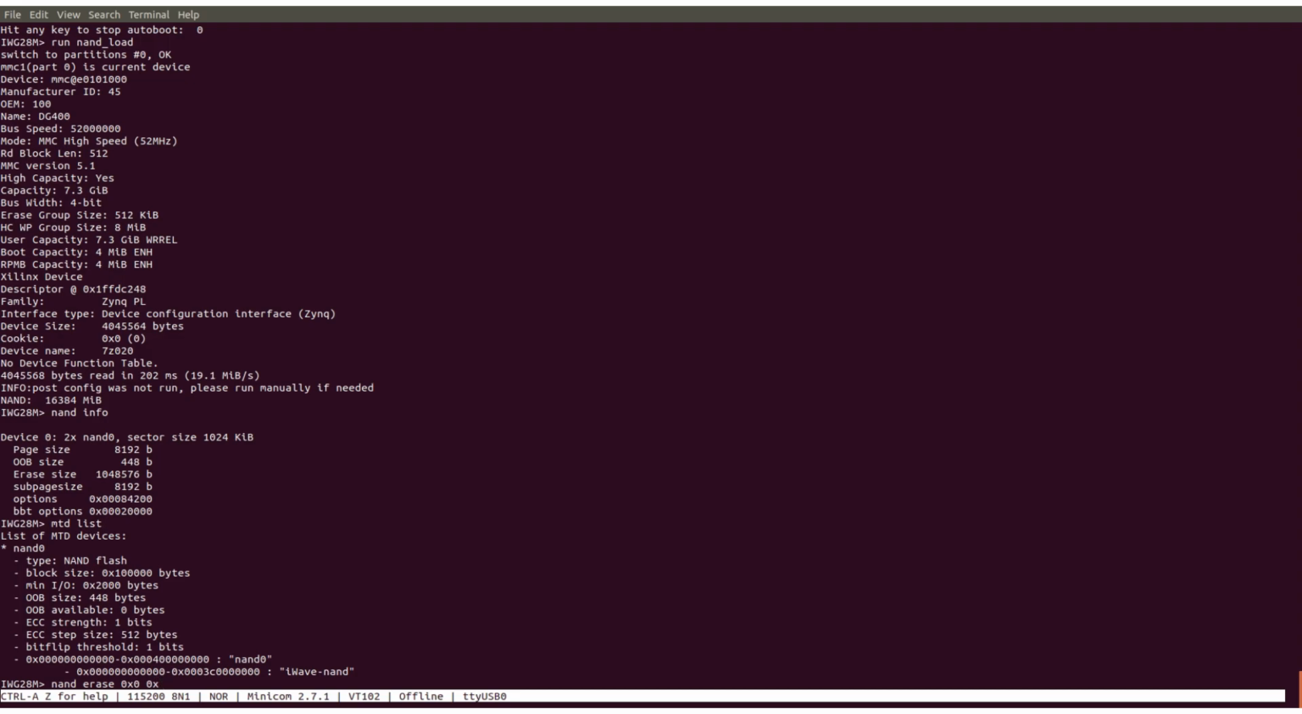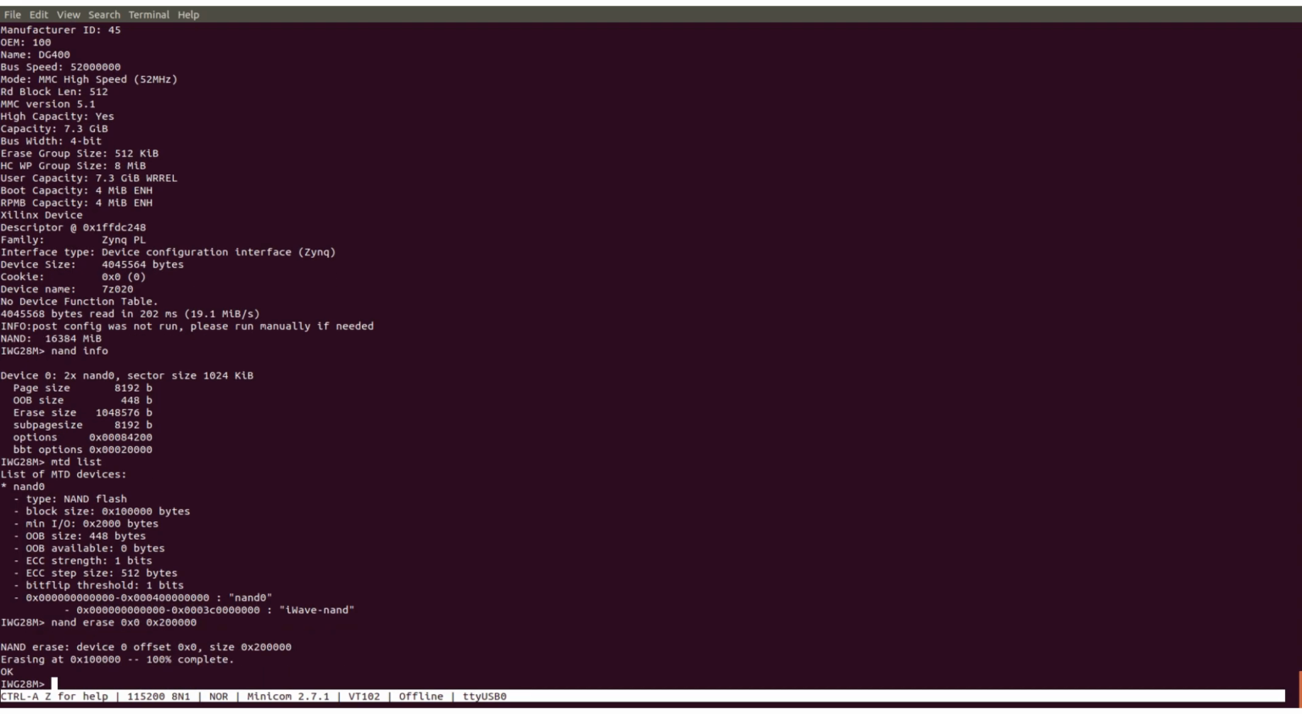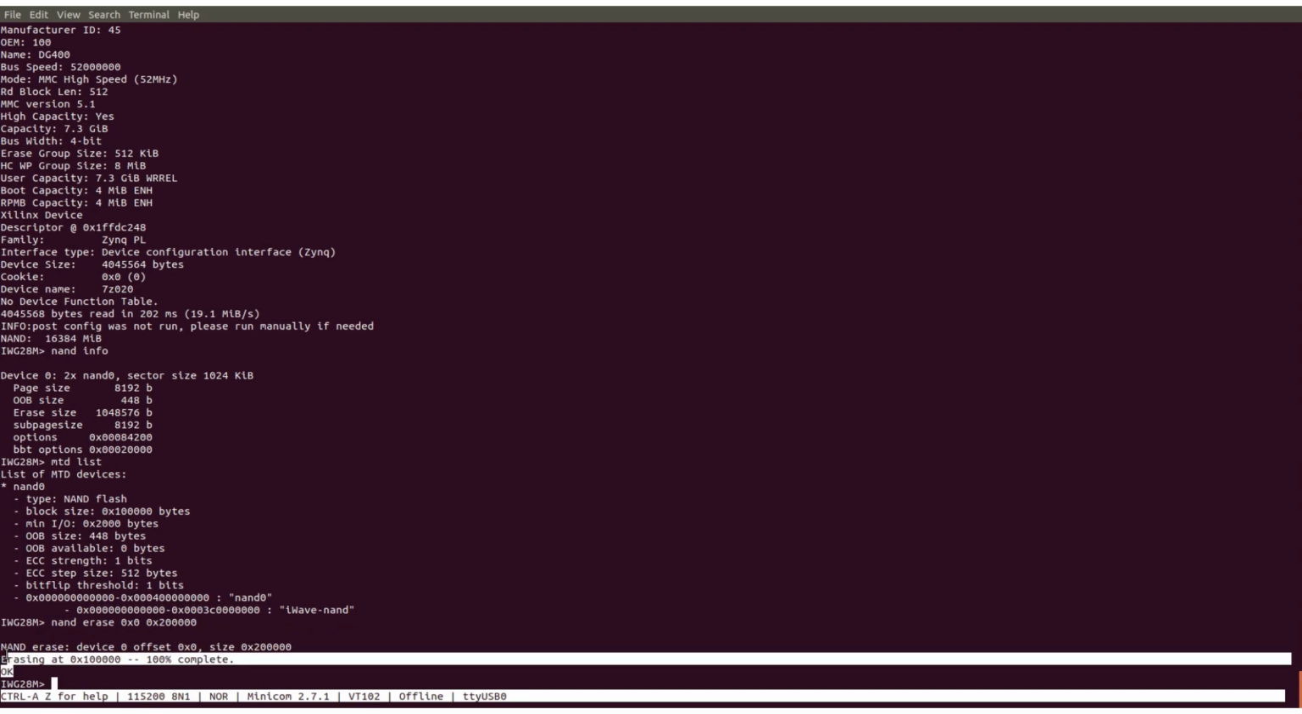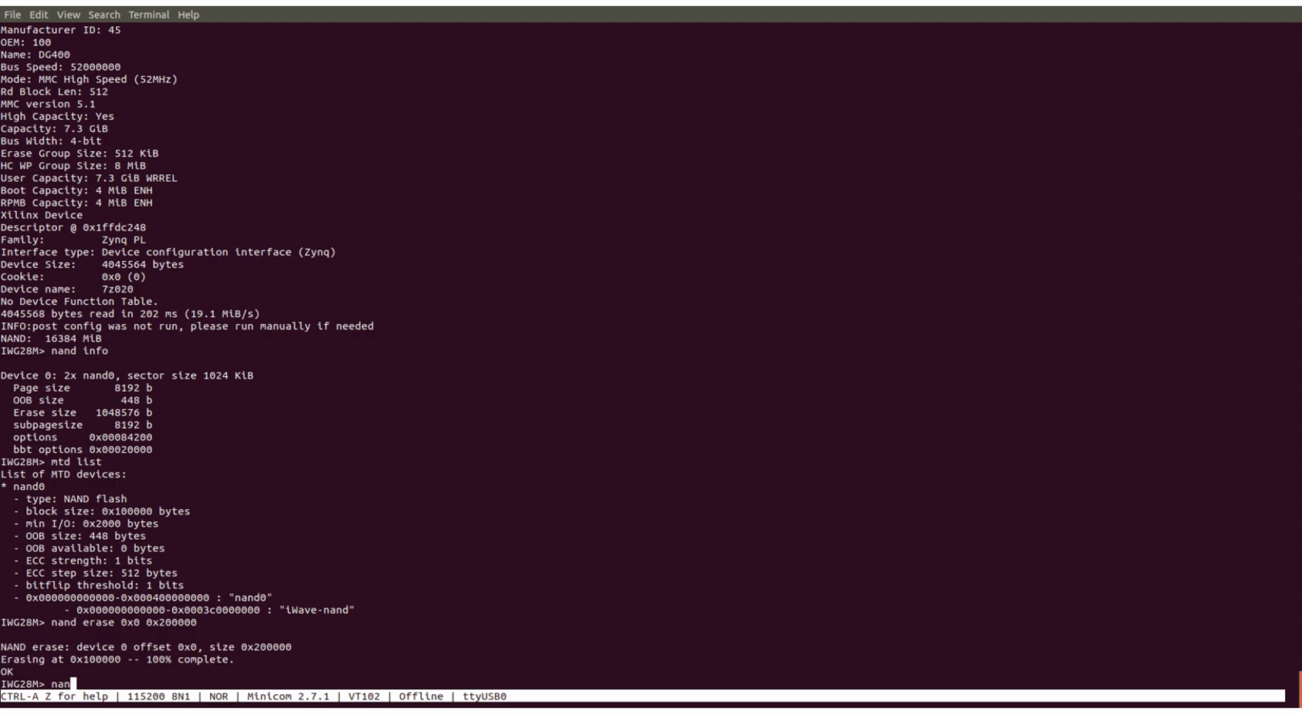Let us erase the NAND device using the nand erase command. Perform the write, read and compare operation to confirm the data integrity.